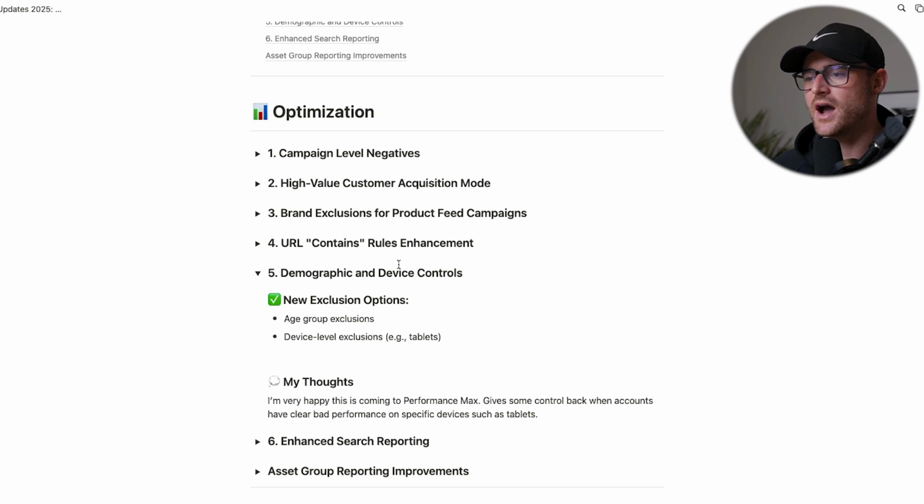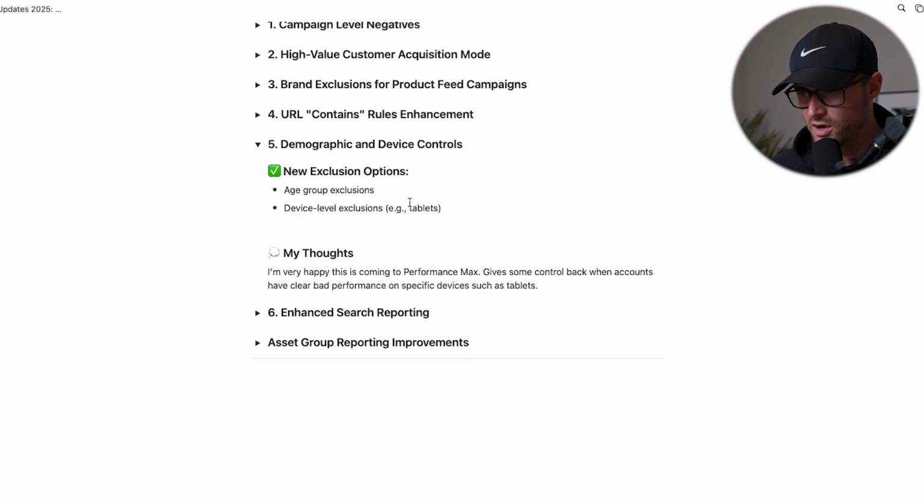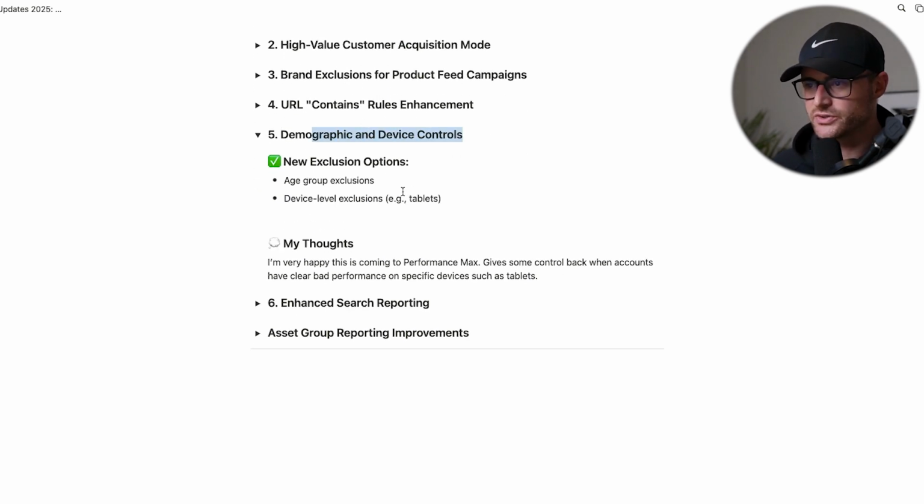Okay, then 5. This is actually probably my favorite change out of all. Demographic and device controls. You will now be able to exclude age groups like you can at shopping and search. And you can do device level exclusions. So I'm very happy about this. I think Google, even though they claim, hey, we'll know who your converters are once we get enough conversion data, and we're going to do a really good job of only honing in on those people who have intent and look like your converters. Then you look at accounts, and it's like, yeah, but it's still blowing a lot of money on tablet traffic in a lot of cases.